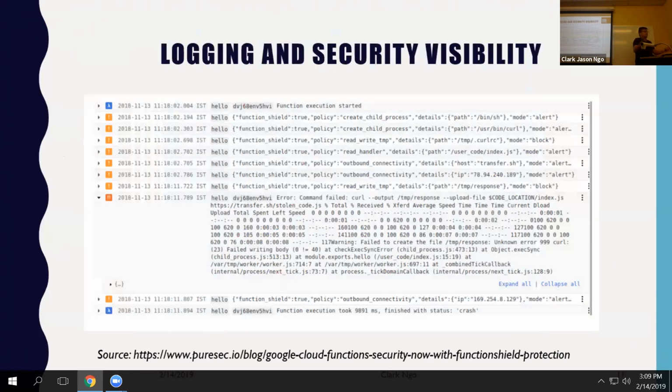And here's just a sample of what it looks like when you're doing logging security with Stackdriver. Basically, you would see a list of your function calls, and you would see what happens with their Function Shield, what policy is enabled, what's vulnerable, or what's having an error, what's their outbound connectivity.